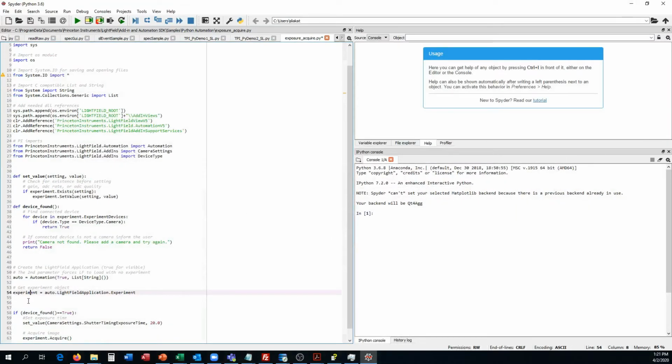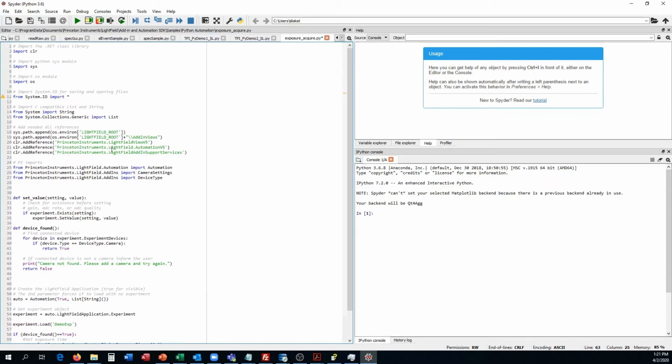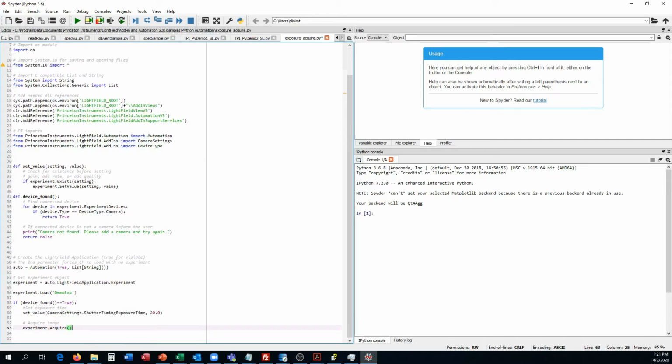So we have the experiment object, so we're gonna call that object, and we're gonna do load, and I'm just gonna make a string demo exp. That's what I saved it as. So now, no other changes. This thing is gonna run, open the LightField add-in process, create the experiment object. We're gonna load that experiment, and now this exposure time setting is gonna be modified on the demo camera.